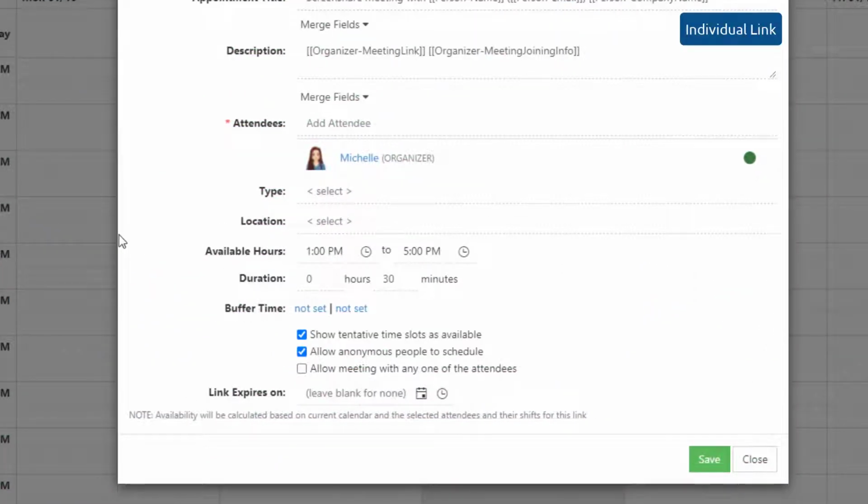Now we've reached some important settings that can negatively affect our schedules if not configured correctly. Only check this box if you want to show tentative time slots on your calendar as available for scheduling with this link.